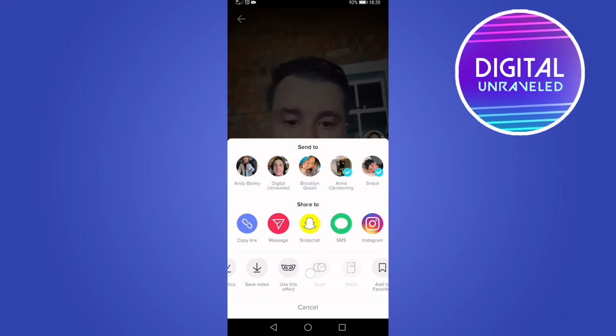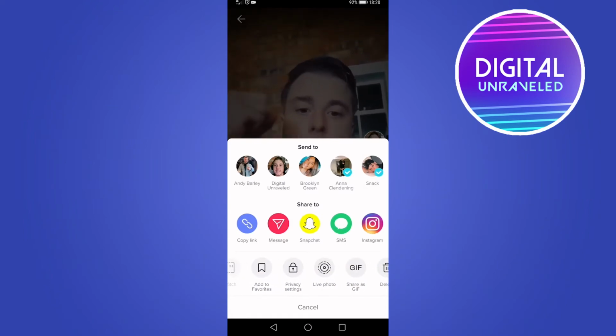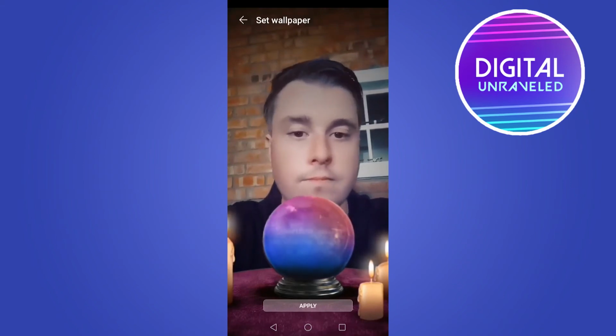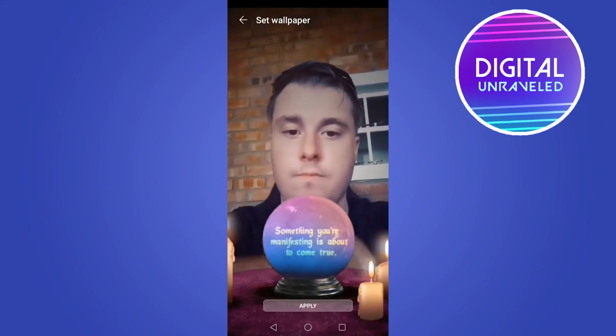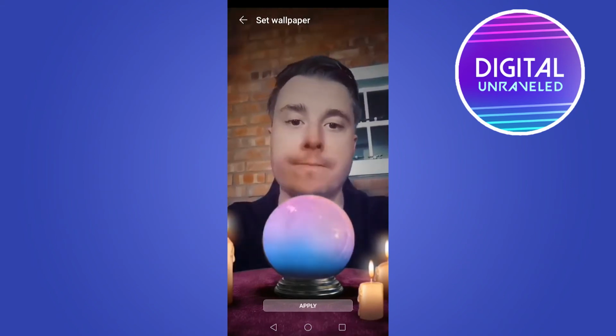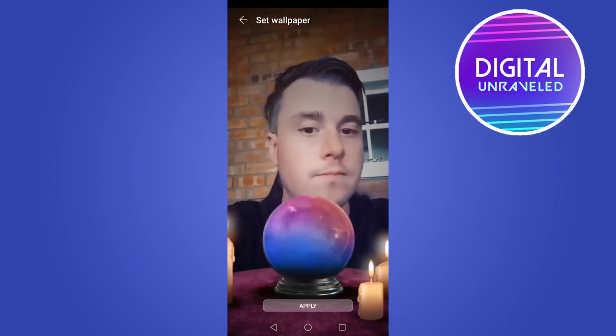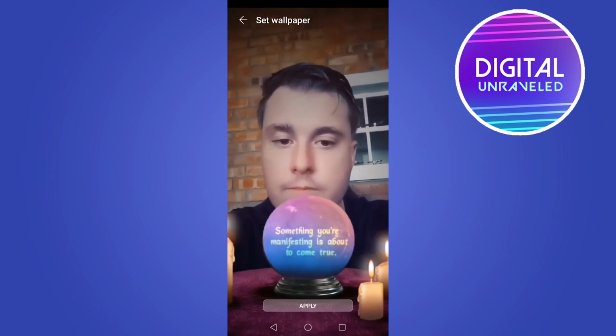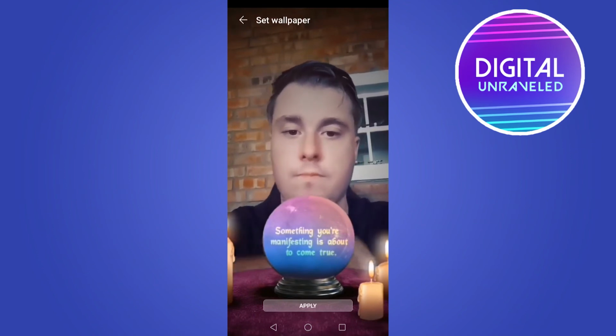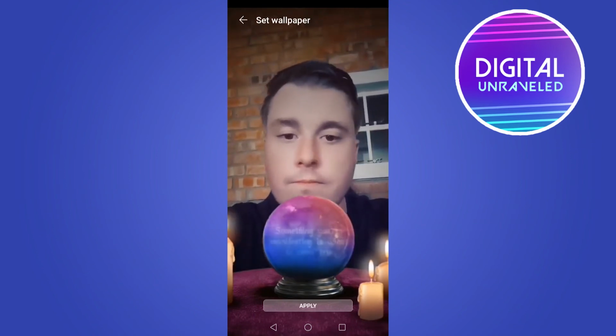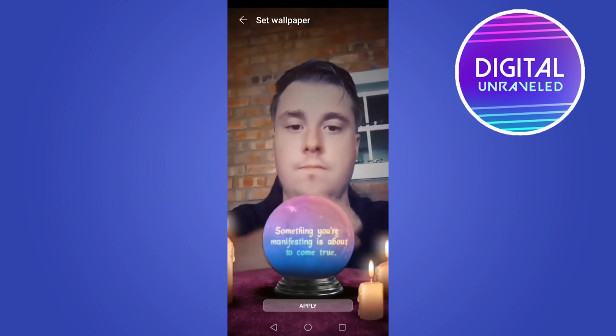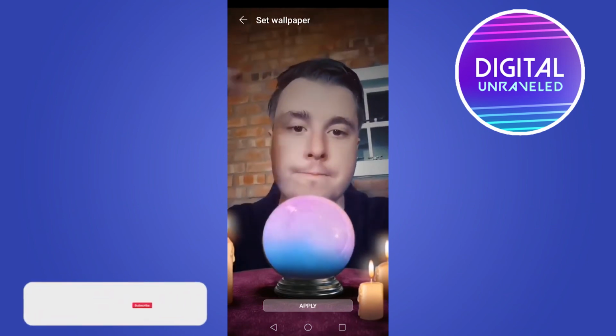You want to scroll to the right hand side of that, and then you will see a live photo. It's like a circle with a dotted line around the circle. Go ahead, tap on live photo, and what this essentially does is allow you to save this live photo as your phone's wallpaper. So all you would need to do then is hit the apply button, and then that would be saved as your phone's wallpaper. And I believe it'll be saved to your phone's gallery as well, so you'll have that live photo if you want to just go ahead and watch it.